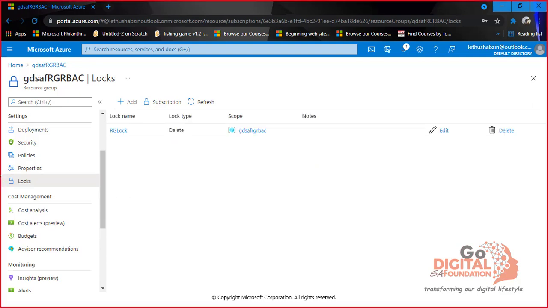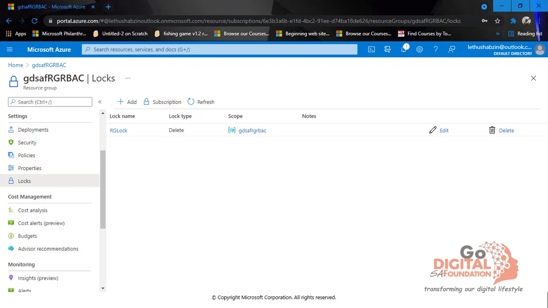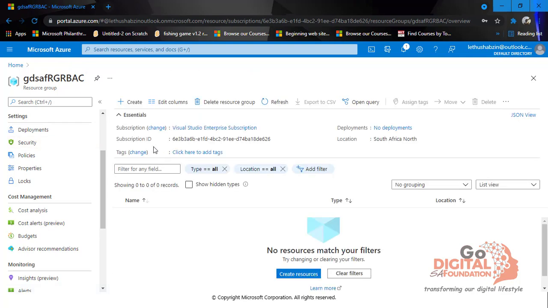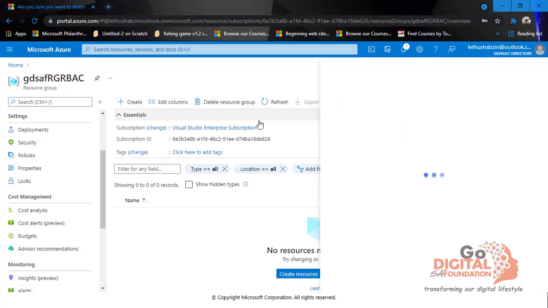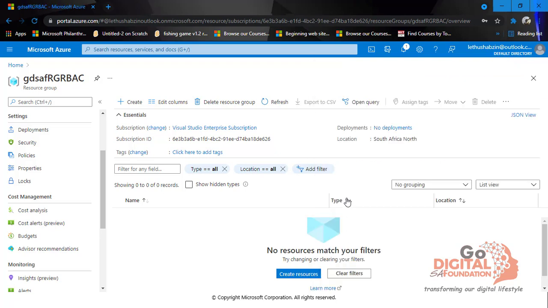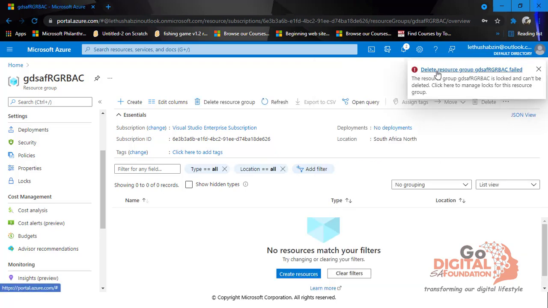So now if I go back to the resource group and try and delete the resource group, you will see what's going to happen. If I click on delete resource group and type in that RBAC, and click on delete, it lets me know that it has failed because it is locked and cannot be deleted. So yeah.